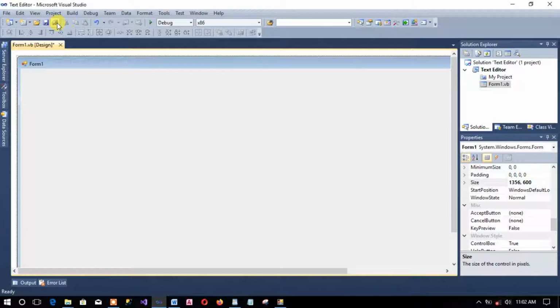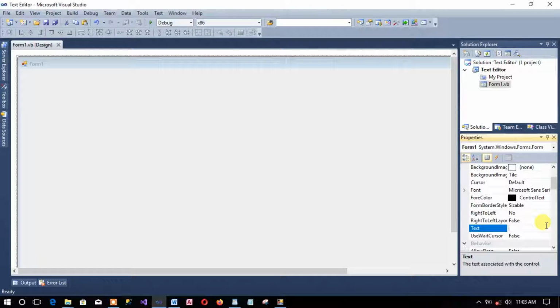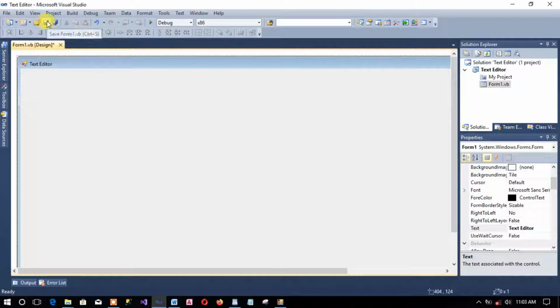Now let's get rid of Form1 and enter. Let's go to text. Now let's enter text editor. Save.